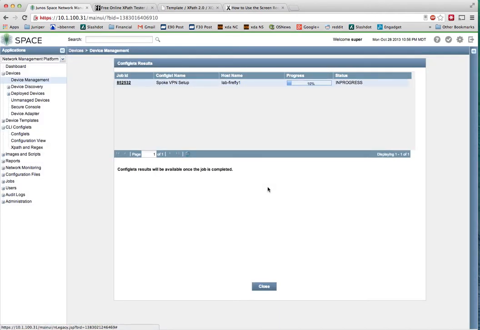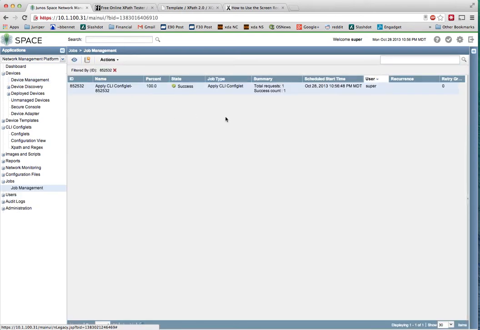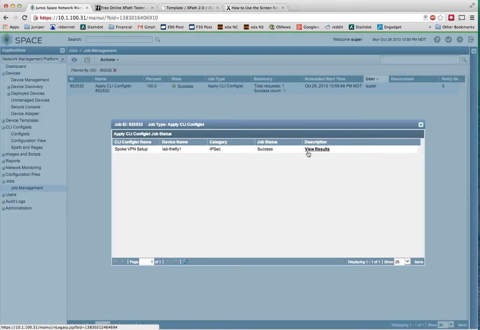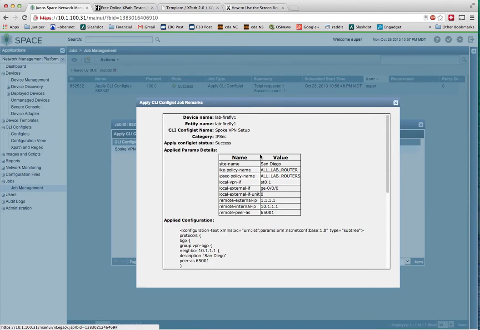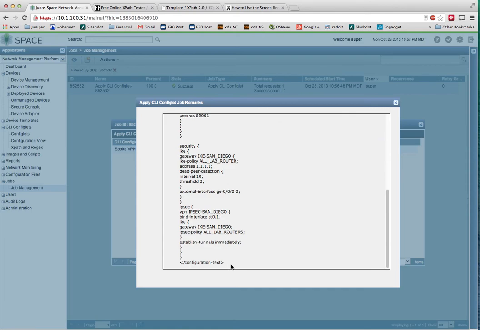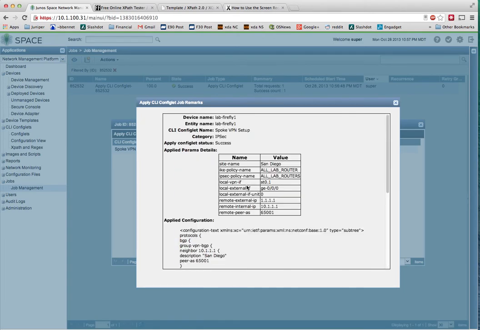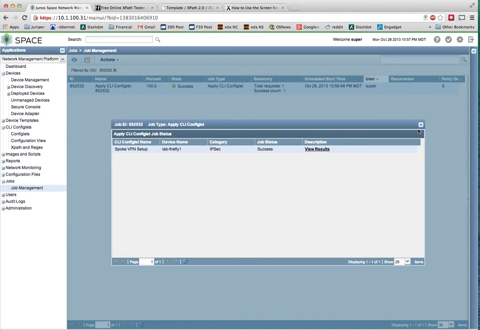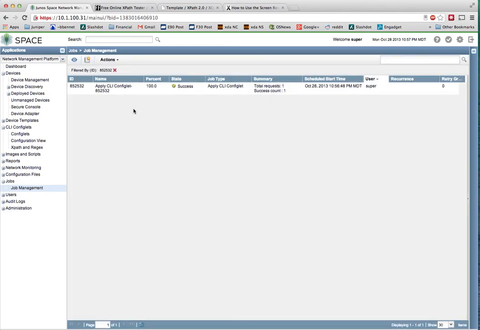If we hit apply, it's actually going to go out and push that configuration out. If we click on the job ID, we should get some similar information. So in between that time, it was successful. If we look at the results, it has all of the variables that we punched in. So this is good if we need to go back and look at these values. It also has what configuration we pumped out. And if there were any errors, they would be listed below this. So that's all the information, and we have applied that configlet.